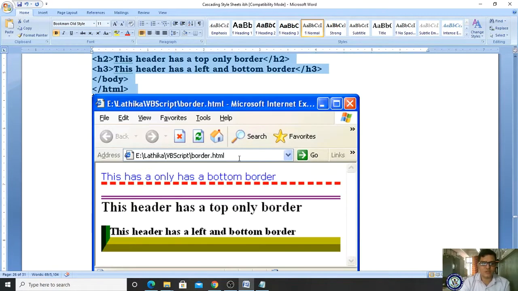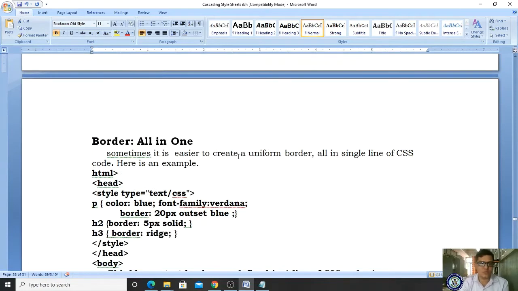Okay, yes. And next our concept is border all in one. So you can specify everything in one declaration. Sometimes it is easier to create a uniform border, so sometimes we require uniform borders, the same border for all the sides, all in a single line of CSS code. So within a single line of code you can specify it.